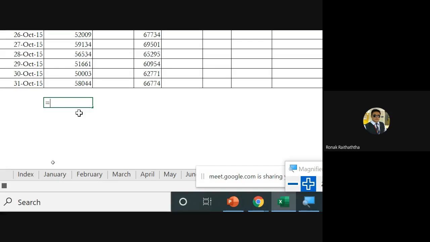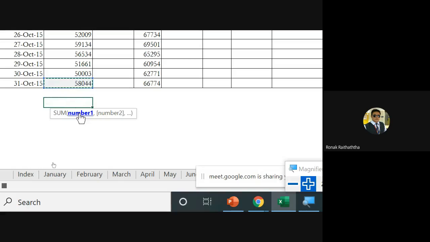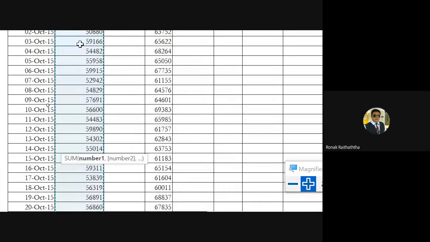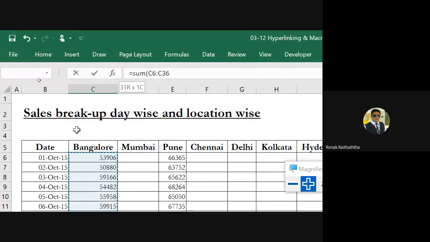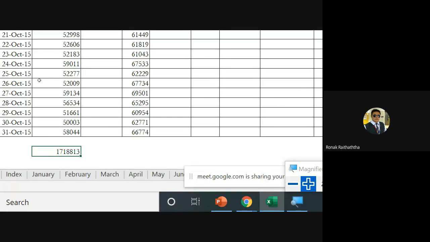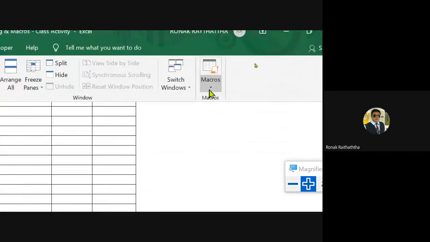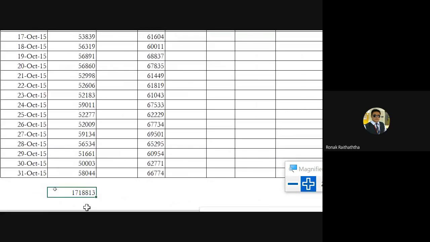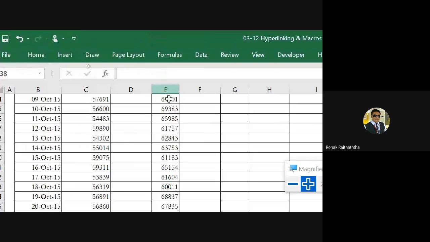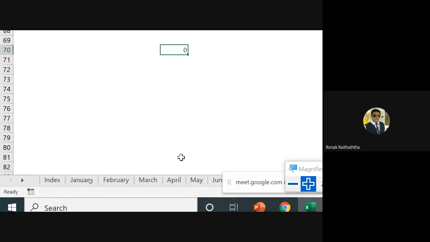Now let me start the recording. This recording has been started. Equal to SUM, opening the bracket, and right from the first to the last one we are selecting the numbers. Closing the bracket, pressing enter. I have got the summation, that is 17,18,813. Now I can go to View, from View again go to Macros and Stop Recording. The recording has been stopped. I had given the shortcut key of Control O. Now I want it over here. I am there on E38. I would press this Control O.